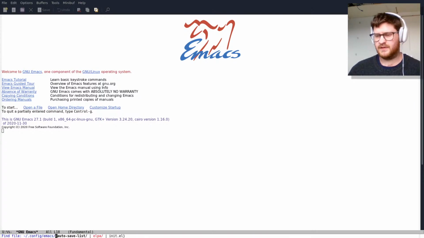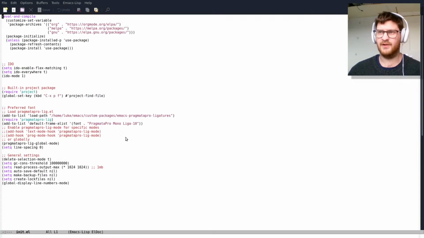Config Emacs. You can see in here now, down below, it's created some of the files related to Emacs, which tells me that it has worked, because in that folder before it just had init.el, and we didn't get any errors, so that's good.